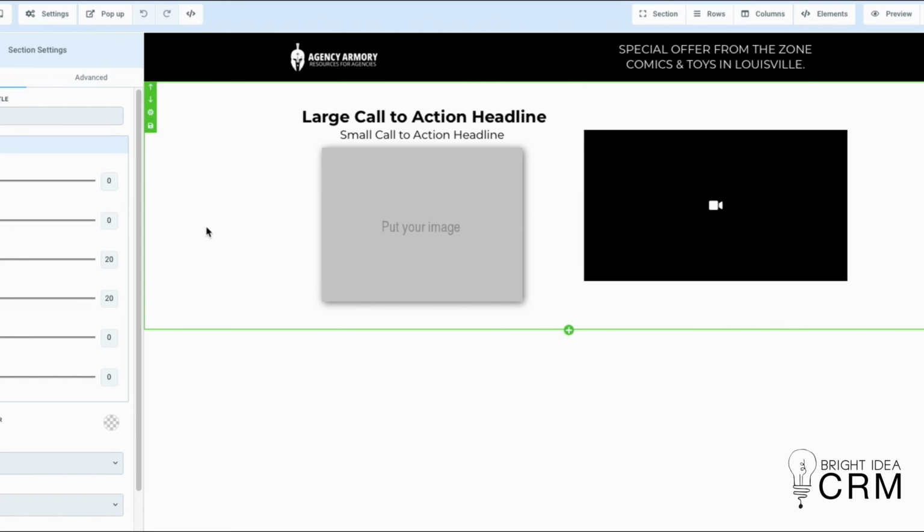This is really helpful for sections that repeat on your websites and funnels, like your headers and footers. All of that can be done, and you can save it to where you can use it on multiple sections.